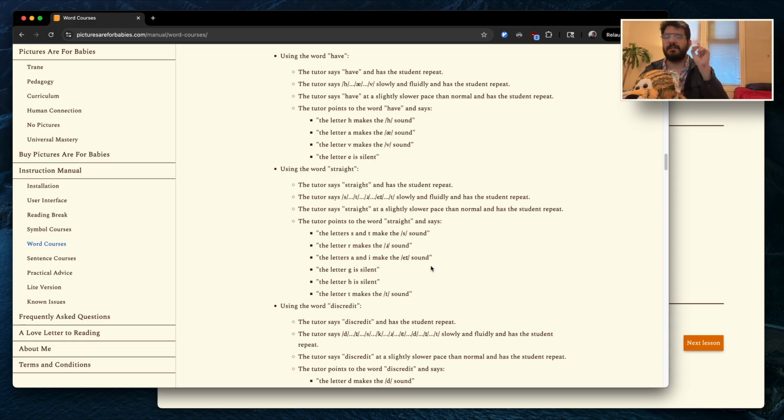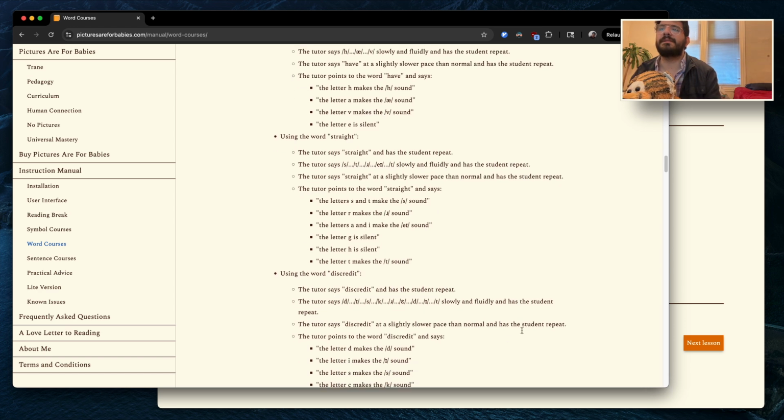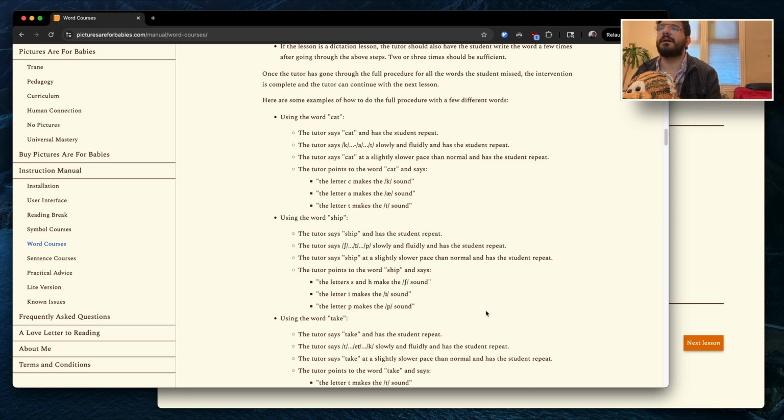There's one procedure that works for every word, whether it's cat or whether it's a tortilla, like a foreign word. It's the same: you break it, you blend it, then you map letters to sounds. So for example, ship, you would say the letters S and H make the sound esh, right? The letter I makes the sound I, and the letter P makes the sound P, right? So it's really every word.